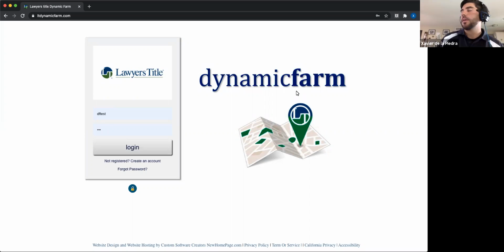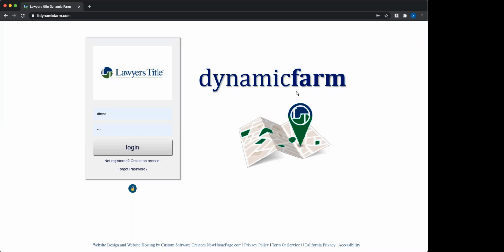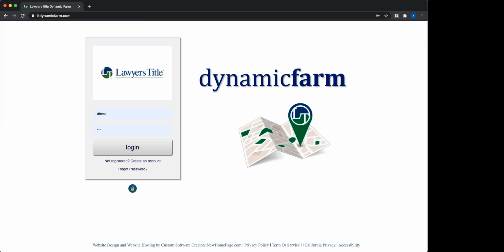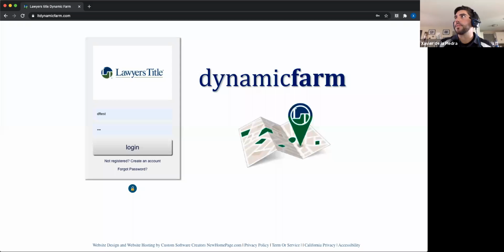Cool. Thanks, Megan. Again, my name is Javier, and I'm Javier the fourth. My dad is Javier the third, and he is the one who created Dynamic Farm. Today, I'm sure some of you have seen the platform before, but what I'm really going to focus on today is how you can use the tool to generate listings inside of your farms.